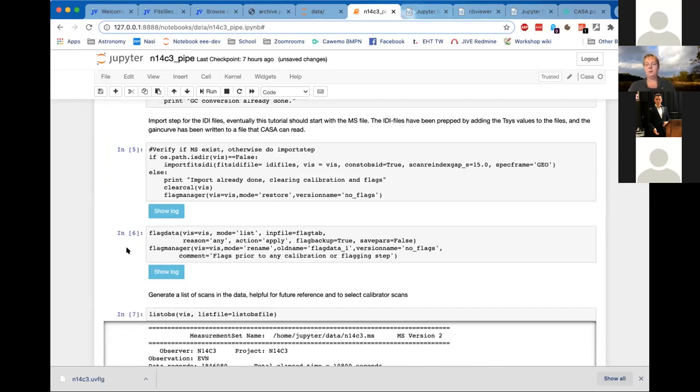Number 6 is notable. That's where we apply the first flag, the UV flags. At this point, I also do a flag manager run to rename the flag versions to a sensible name so that when I start from scratch, I can just clear out all my calibrations, restore the flags to only the flags that are from the archive and start from there again.